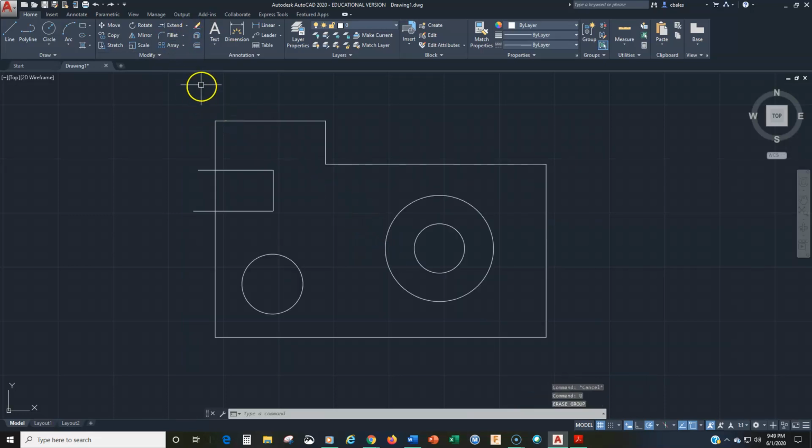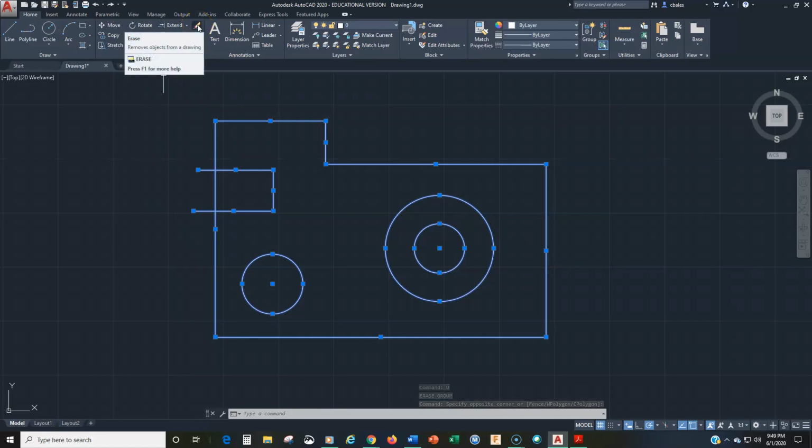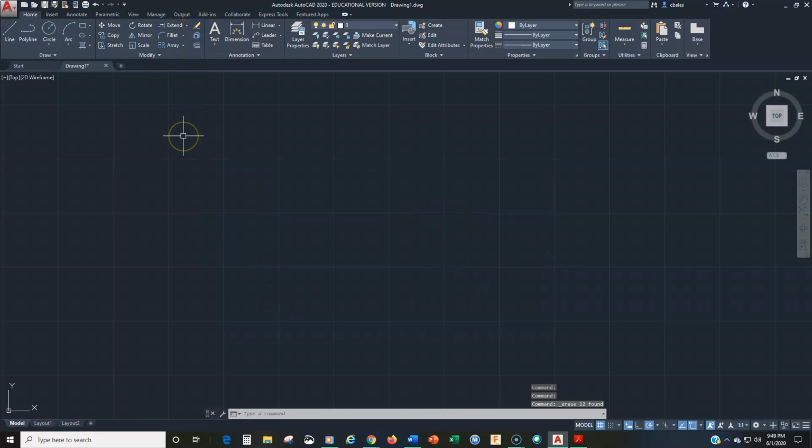and noun verb, which is we select our objects and then we choose our action, our command, and it's executed. I don't have to hit enter or the space bar to do that. Once it's selected, then it's going to do that.